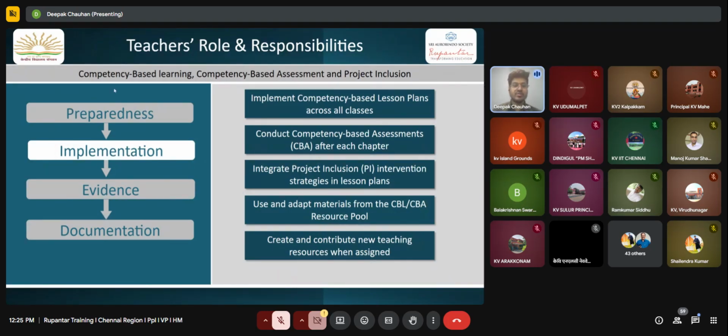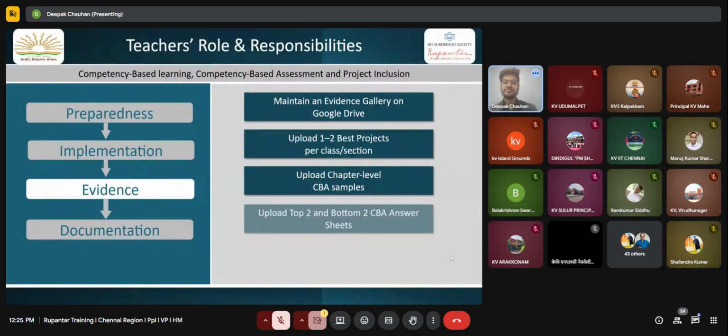Okay, let's now move on from implementation to evidence. So there is a folder called evidence gallery which will be shared with all the teachers. They have to maintain the evidence gallery, whatever they are teaching. For example, if they are conducting an activity while teaching a concept in their class, they can click a few pictures. बच्चे experiment कर रहे हैं या बच्चे एक दूसरे से interact कर रहे हैं, वो कुछ pictures या videos भी record कर सकते हैं, and they can upload it on the evidence gallery in Google Drive. Right?